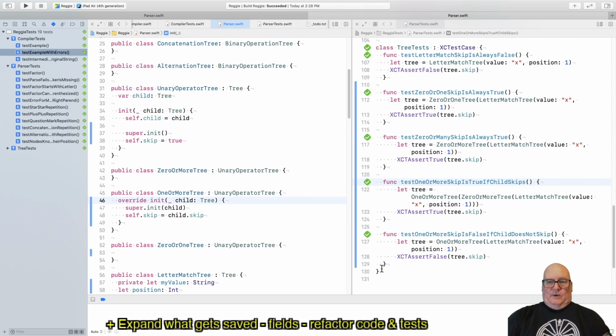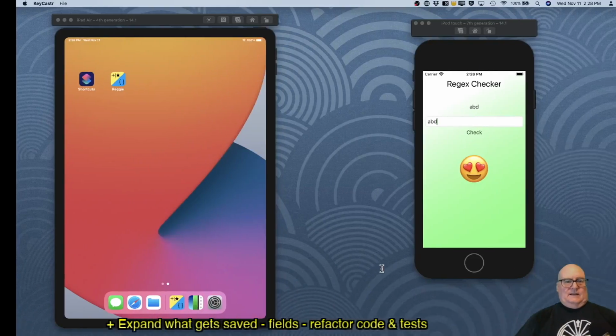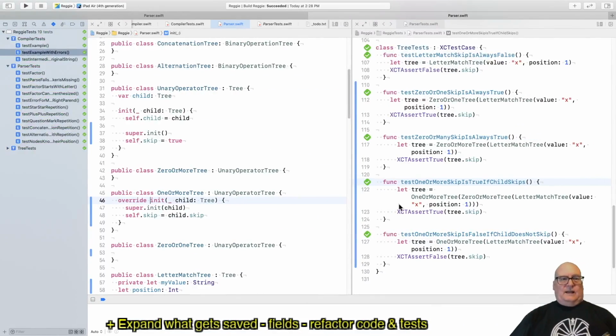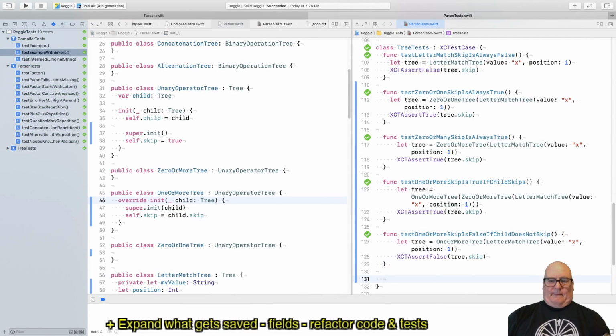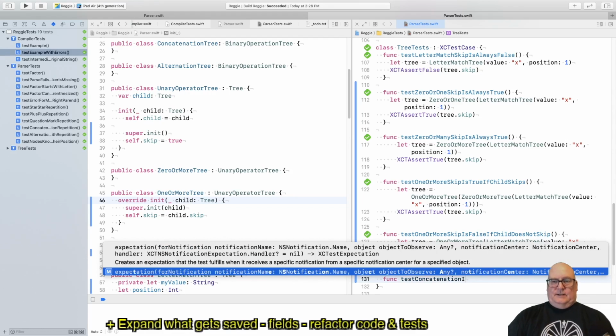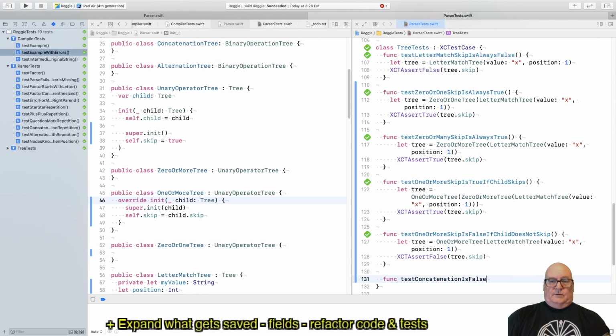Now we want to test. I guess we got to go on to the next. We've done these 3 rules. We've done the first rule. We got to do these 2. So the skip and skip for the concatenation test. Okay. Test concatenation is true if both children skip.